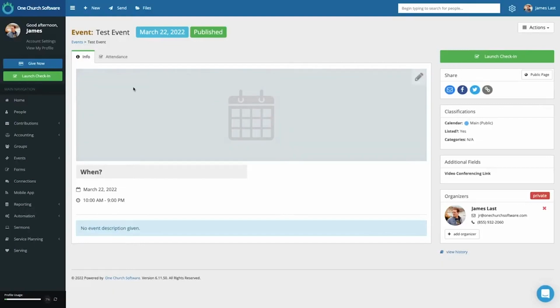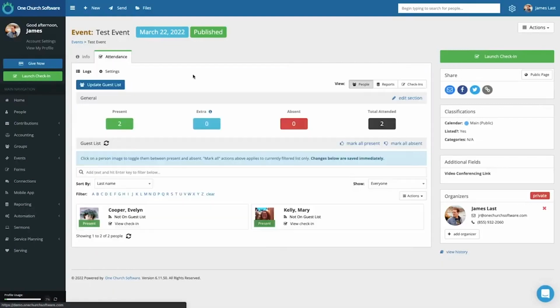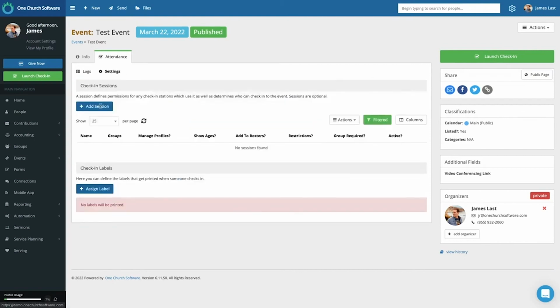Now, if I go into the event and I select attendance, I'm able to see the individuals that I checked in. This is the simplest way to set up a check-in system, but you may want to check people into the event and also into groups at the same time. Let's say on a Sunday morning, you are checking people into your Sunday morning service, but you are also checking them into specific classes. You can do this by adding a session. The way that you add a session is you select this settings button and then you add a session.